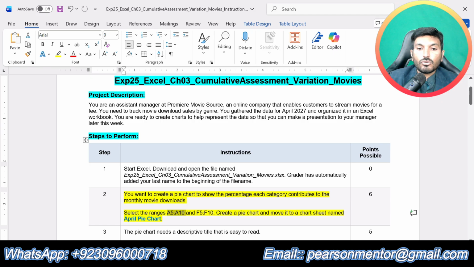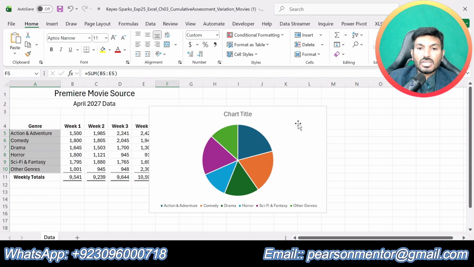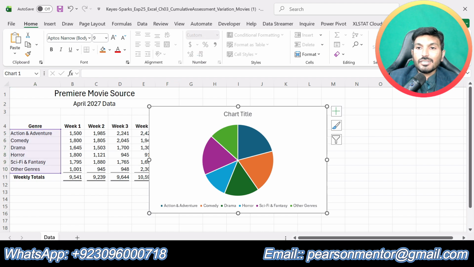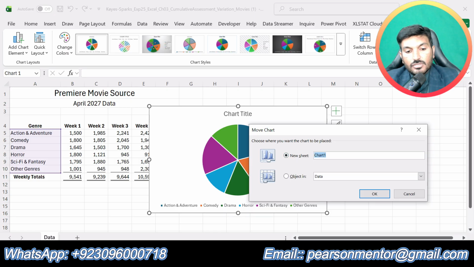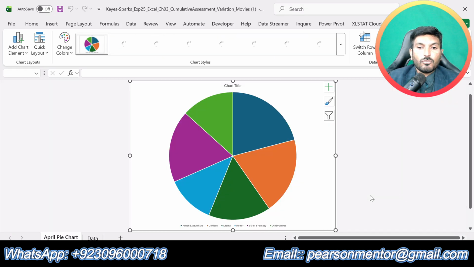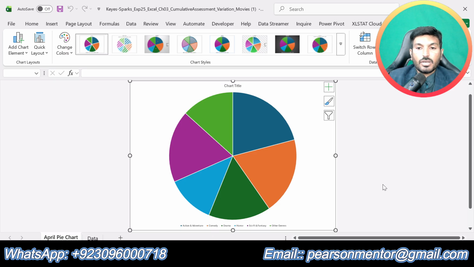So select the chart, go to Chart Design and select Move Chart. From here we will select New Sheet and we will type April pie chart. Okay, and click OK. So we have moved the pie chart to its own sheet, that is the April pie chart.